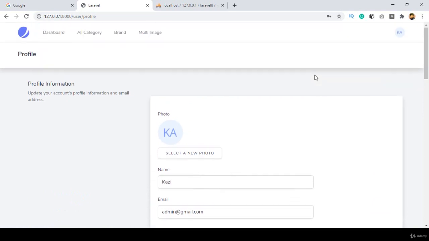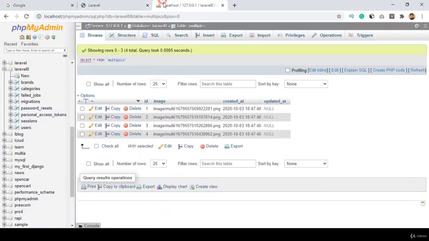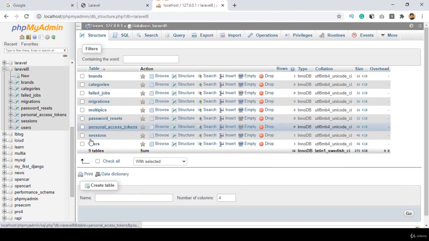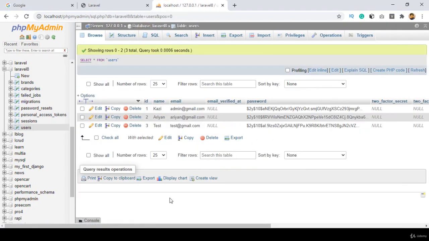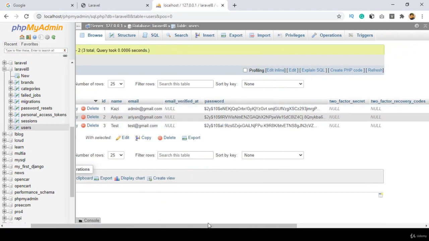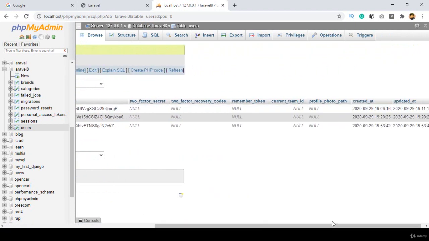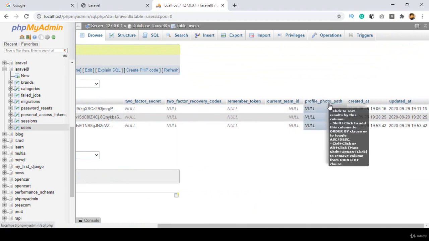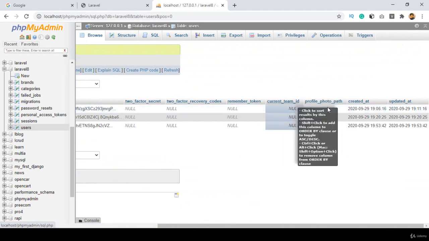Right now I want to share some things with you. Here is our profile, right? If you go to our user table in the database, you can see all the fields: the email verification, the password, the two-factor secret code, and then the profile photo. So now I want to discuss this profile.